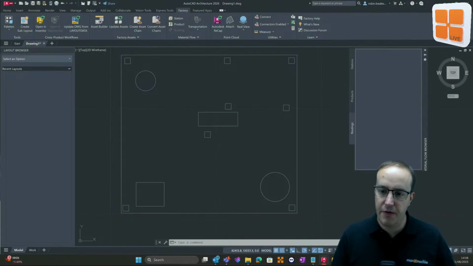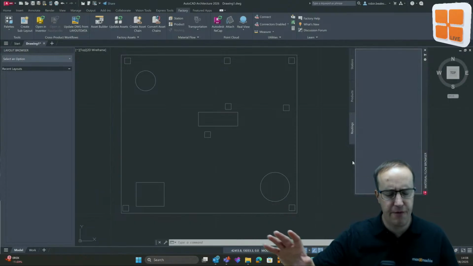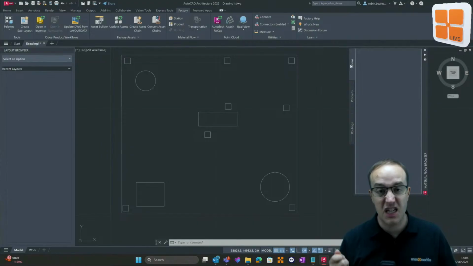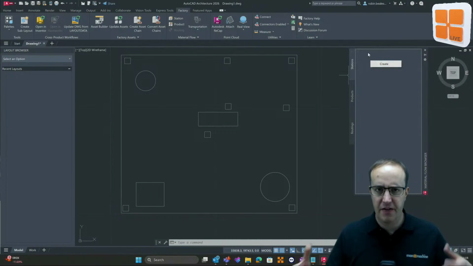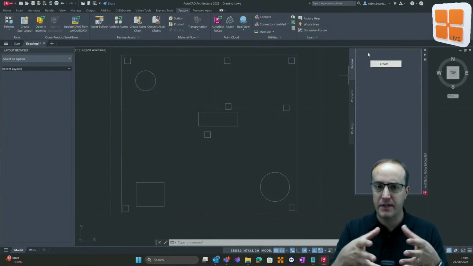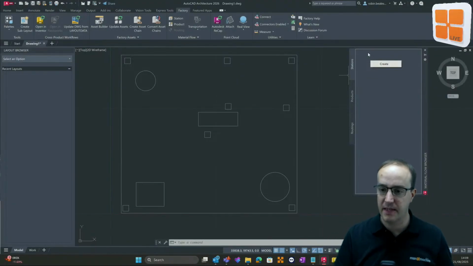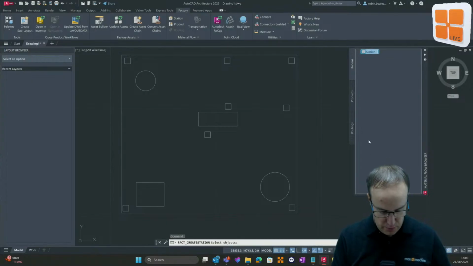So the first thing I want to do, using off-the-shelf AutoCAD lines, arcs and circles, is look at how I can flow product or material or something around a factory and start looking at that. So I can create stations. A station is an area that houses a product or processes a product or houses a material or processes a material. So I'm going to create a station. I'm going to call this my circle machine.